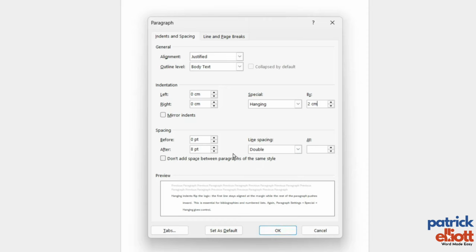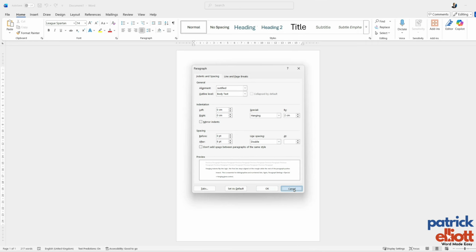If you want these changes to always be the way they are now for future documents, then click Set as Default. However, please bear in mind that this will save these settings for future documents, but it won't change previously formatted and saved documents. So don't worry too much, and I don't want to save them, so I'm just going to click Cancel.